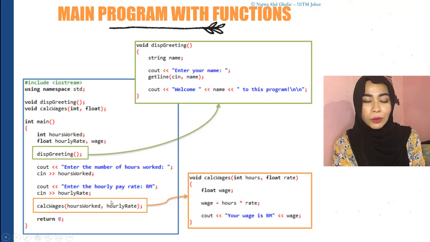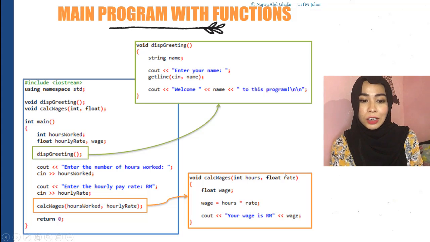Okay, and then you have also another function which is called calculate wages. This function will receive the hours and rate and calculate the wage for you. Meaning that this main program will not do everything. Whenever it needs to display the greeting, it will call the function display greeting. Whenever it needs to calculate the wages, it will call the function called calculate wages. So that's what we can do with functions.